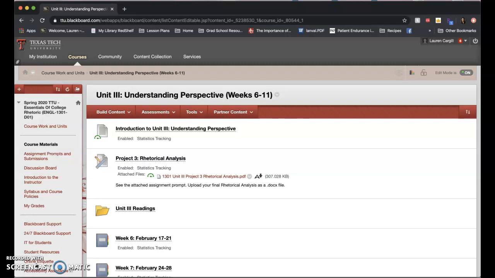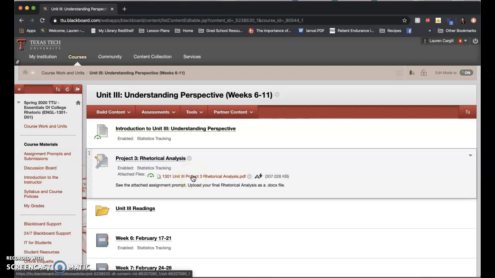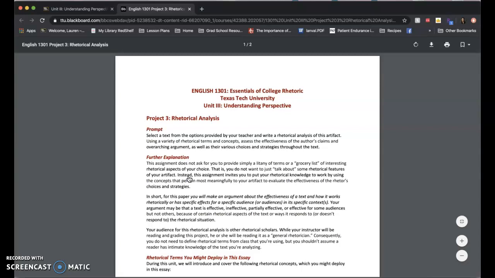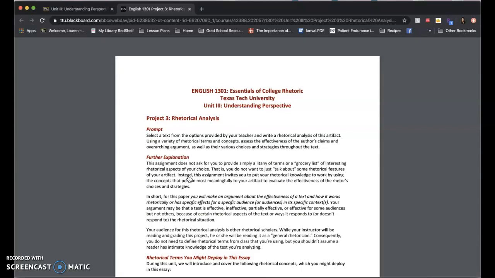First, I just want to point out that if you look under the Unit 3 folder, you're going to see our Project 3 Dropbox. Within that, you're going to have a small file that you can open up. This is the prompt and the explanation for your Rhetorical Analysis. You should have already looked at this, but in case you haven't, I'm just going to briefly review it and point out some important things that you need to know when working on your drafts and getting that final draft ready for submission.